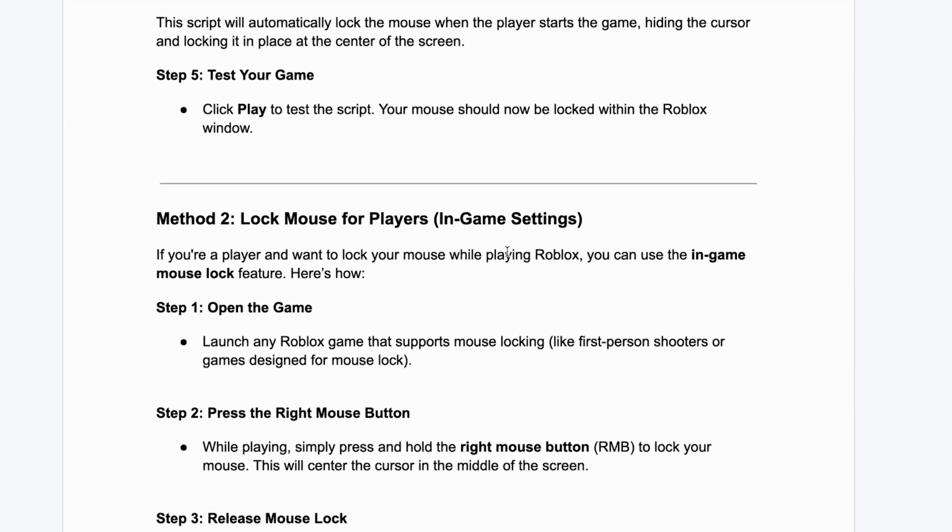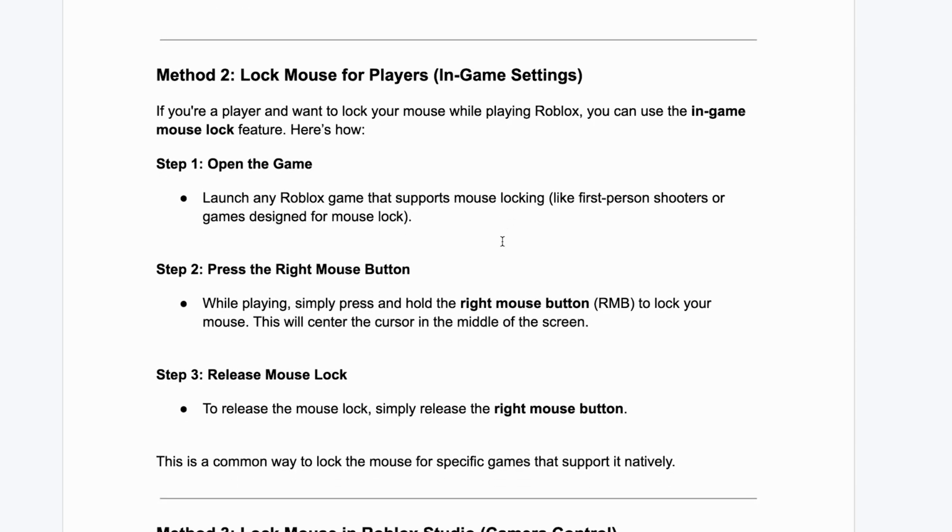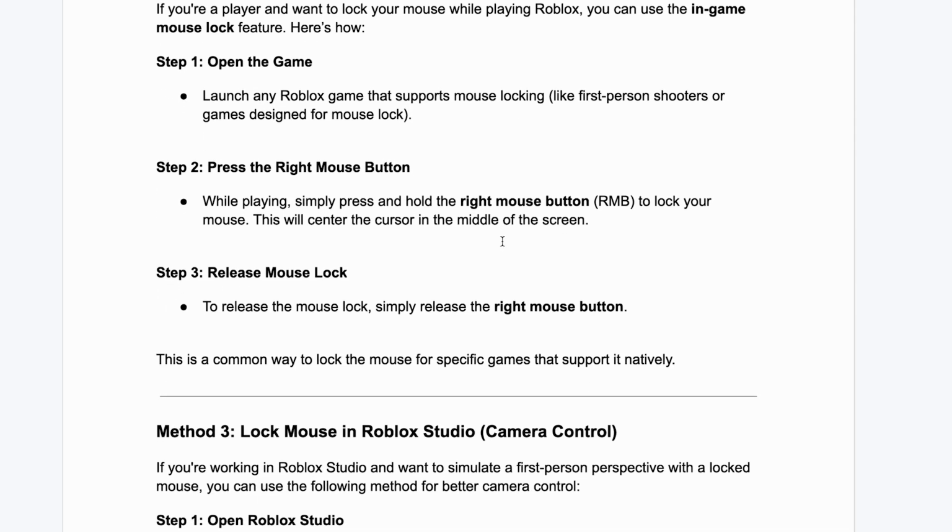Then you can also lock the mouse as a player, which is an in-game setting. First, open the game. While playing, simply press and hold the right mouse button to lock your mouse. This will center the cursor in the middle of the screen. To release the mouse lock, simply release the right mouse button.